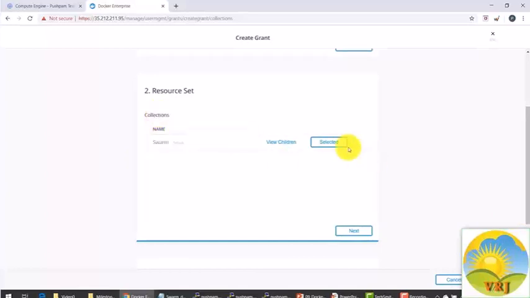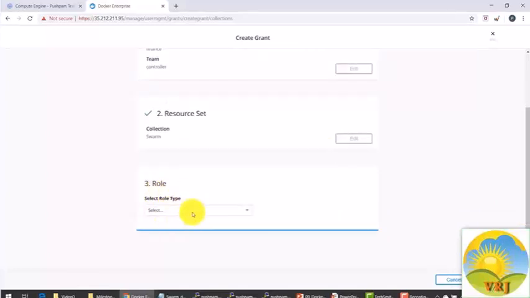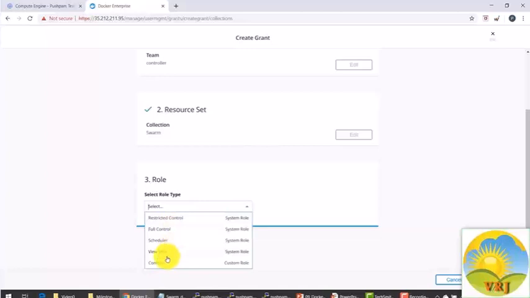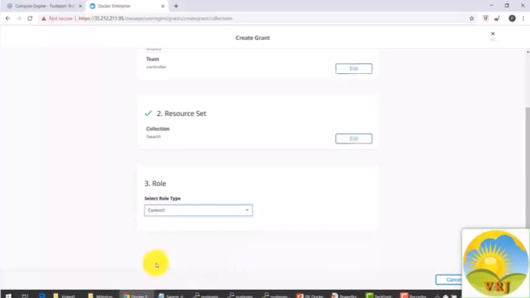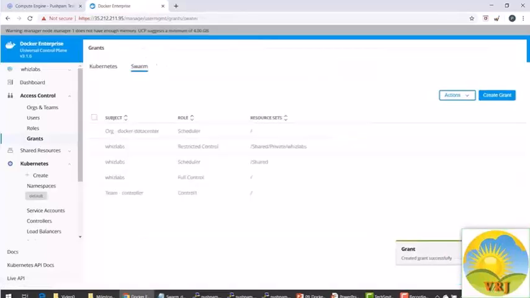Click on next to resources. Let's stick to swarm collections. For roles, I will select the role which we created, Control 1, and say create. So we have provided the grant to the team controller.